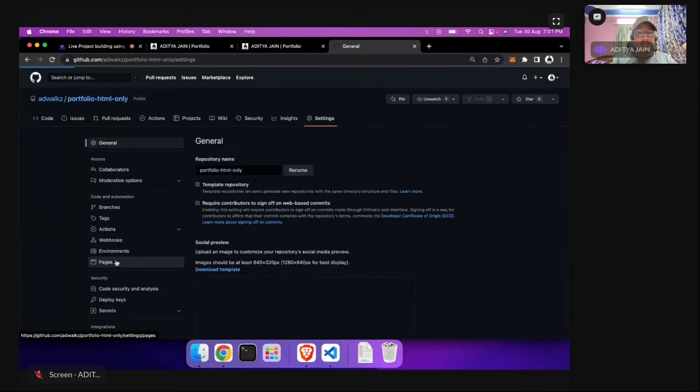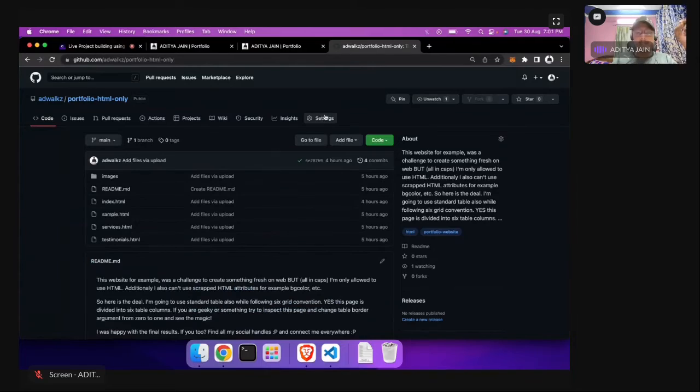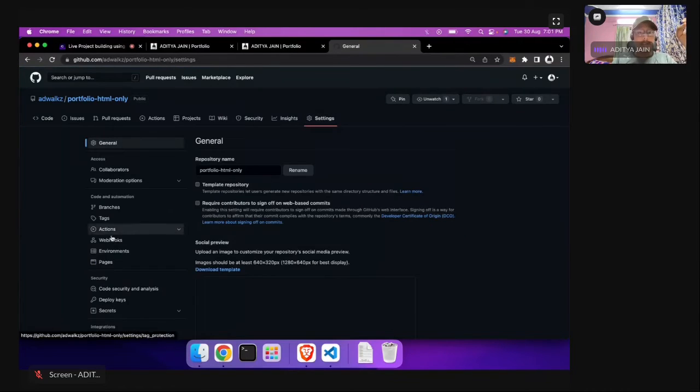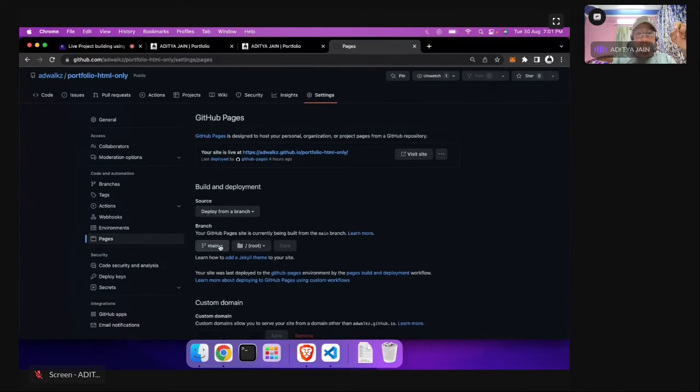and come to your pages. Okay, let me show you again. You will be on the code page. You have to go to settings and then pages, and make sure here you have your main selected, then root selected. Okay, if it's not, probably it will be none. So you have to click on the drop-down button, main, and here it will be root. Then save, and that's it.